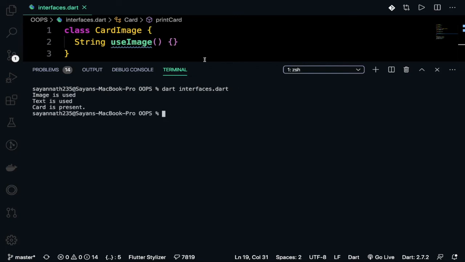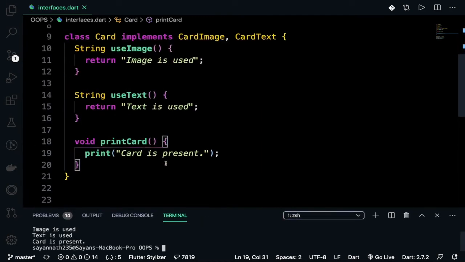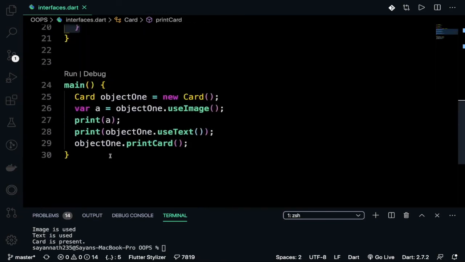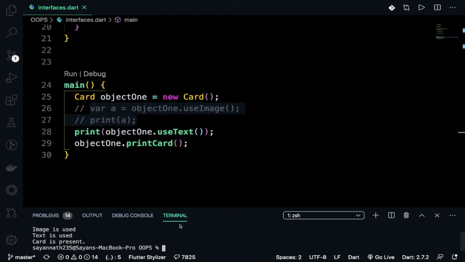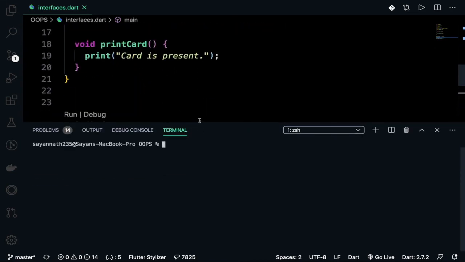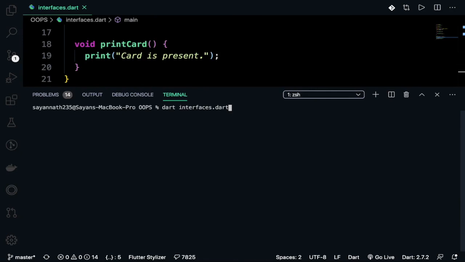See, it prints image is used, text is used, and card is present. I've used all three methods here, that's why you can see this. I've used different types of implementation using print. And if I remove this, then you will get the output as only the last two, that is text is used and card is present. So this is the thing.